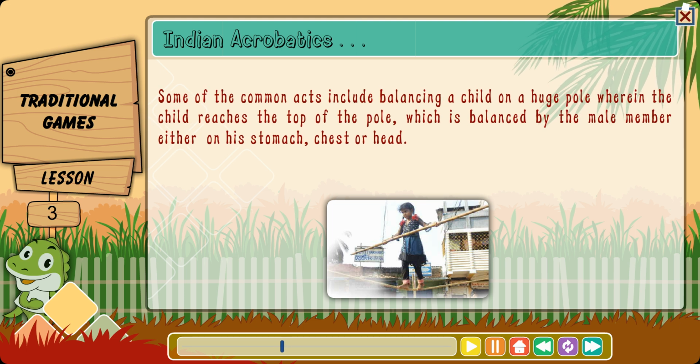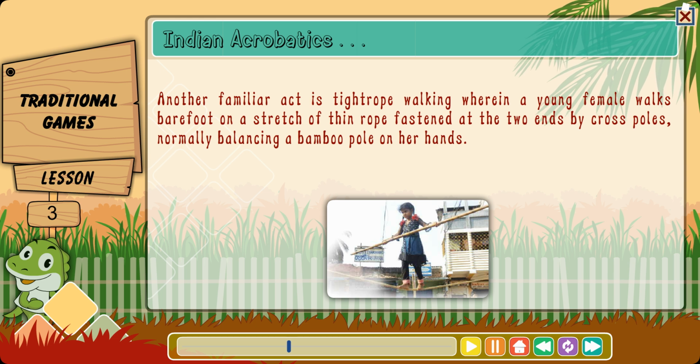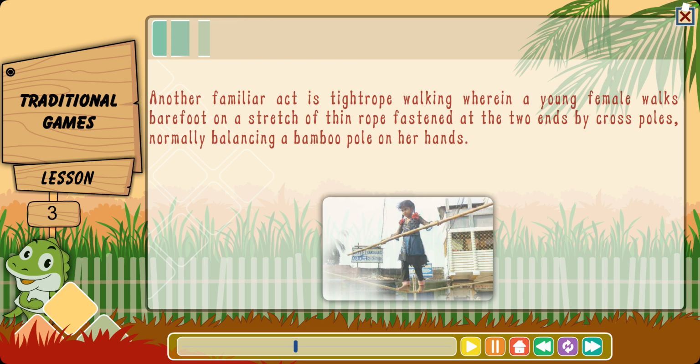Some of the common acts include balancing a child on a huge pole, wherein the child reaches the top of the pole, which is balanced by the male member either on his stomach, chest or head. Another familiar act is tightrope walking, wherein a young female walks barefoot on a stretch of thin rope, fastened at the 2 ends by cross poles, normally balancing a bamboo pole on her hands.